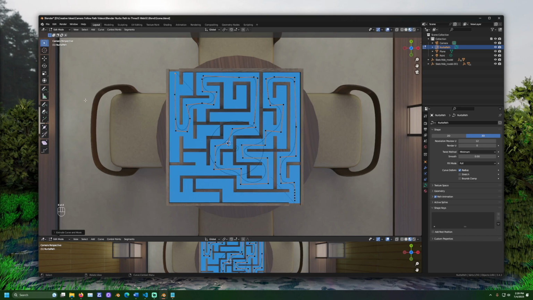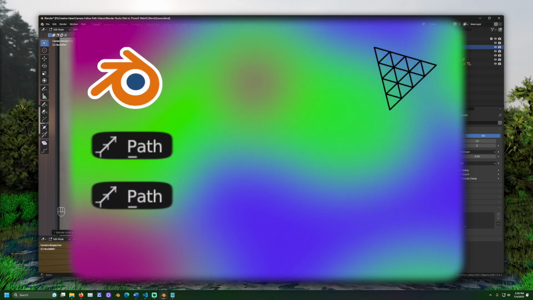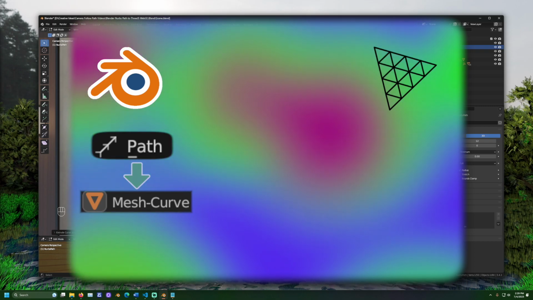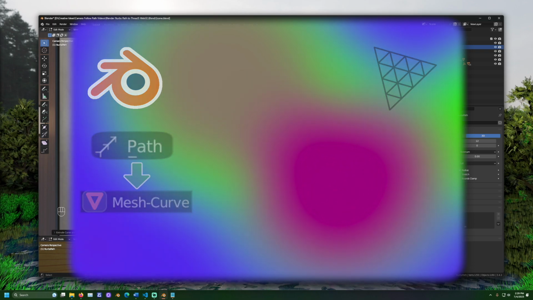ThreeJS currently cannot import curve or path data from Blender. To translate our path into something ThreeJS can use, we'll take a few steps. A copy of the curve or path will be converted to a mesh. This mesh will have only vertices and edges. Since ThreeJS also cannot import meshes that are only vertices and edges, we need to save this data to a file that ThreeJS can read. That type of file is called a JSON.